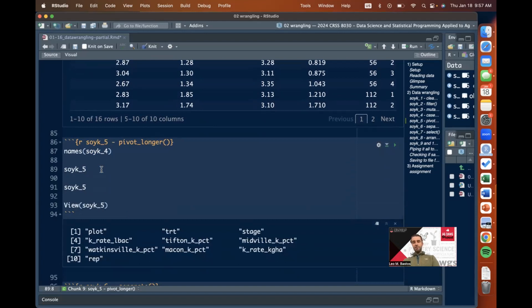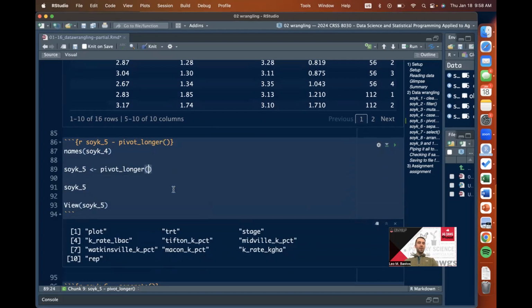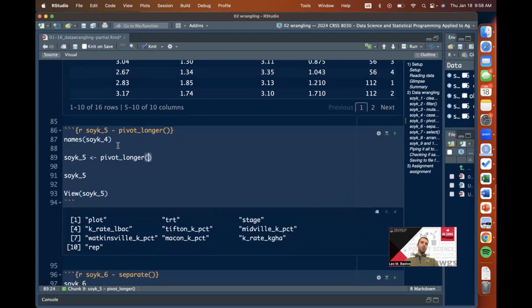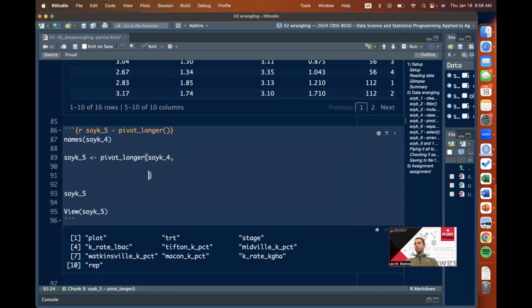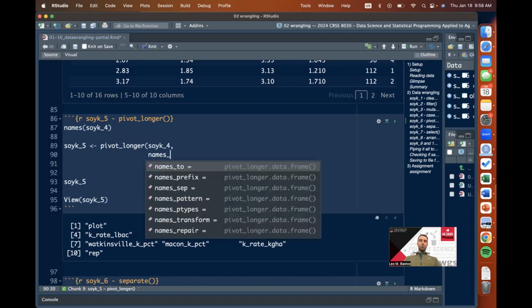So come here on soy_k5, give it the assignment symbol. The function is called pivot_longer. Remember, always the first thing we give it is a data frame coming in, which is soy_k_4. I want to give it a comma and hit return just to make it easier to read. It has a lot of arguments, and I'm not going to explore all of them now, but the ones that I want to change, the first one is called names_to.